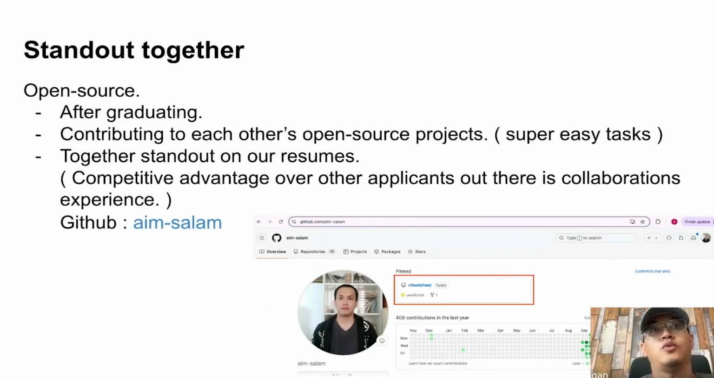I think we should stand up together, because after graduating, if you guys have time, I hope you can contribute to each other's open source projects. I think we have a competitive advantage over other applicants out there. Even university students, I don't think they have this collaboration experience. So I very much hope that we can contribute to each other's projects, especially if you have bugs. Please make an issue, then everyone can contribute.